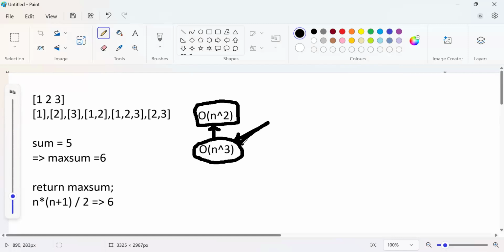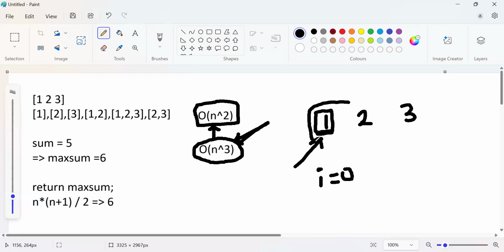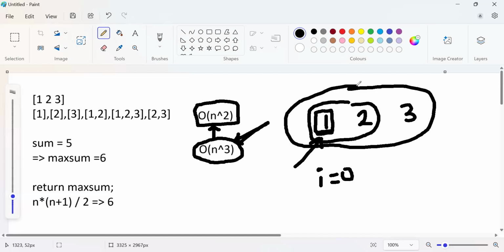Why is this n cube? If you take 1, 2, 3, we are running a for loop called i. The i loop is currently at the 0th index. Now for this index, I need to find all the subarrays. What are the possible subarrays, guys? This is one subarray, and this is one more subarray.